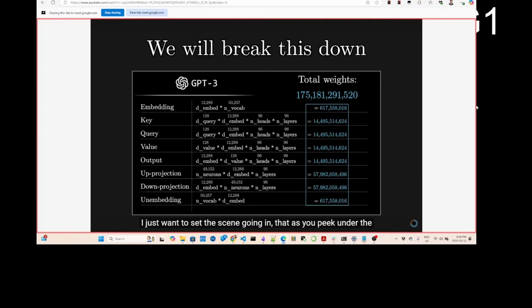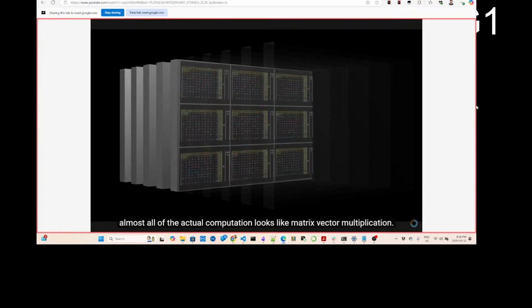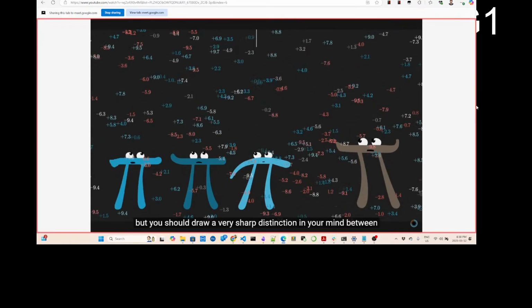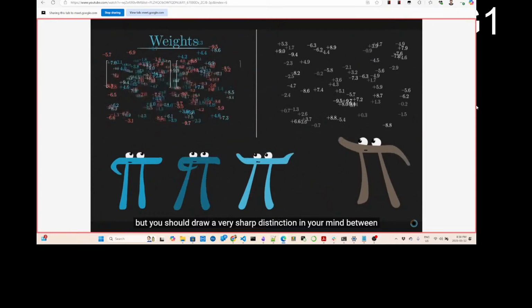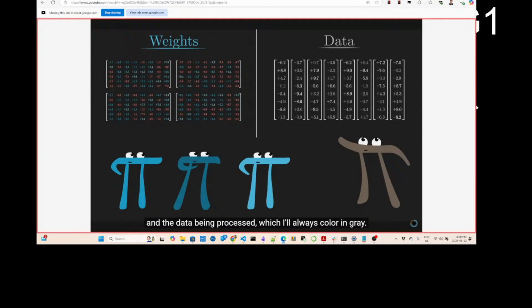I just want to set the scene going in, that as you peek under the hood to see what happens inside a tool like ChatGPT, almost all of the actual computation looks like matrix vector multiplication. There's a little bit of a risk getting lost in the sea of billions of numbers, but you should draw a very sharp distinction in your mind between the weights of the model, which I'll always color in blue or red, and the data being processed, which I'll always color in gray.